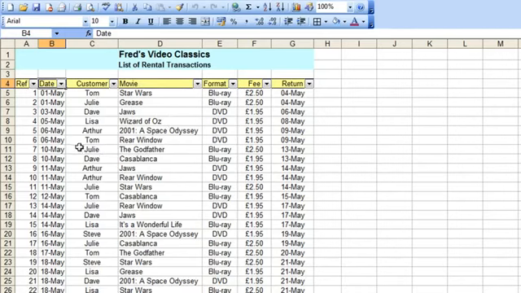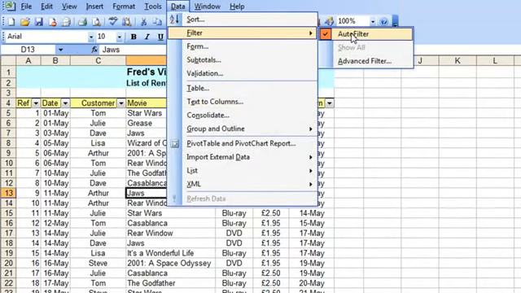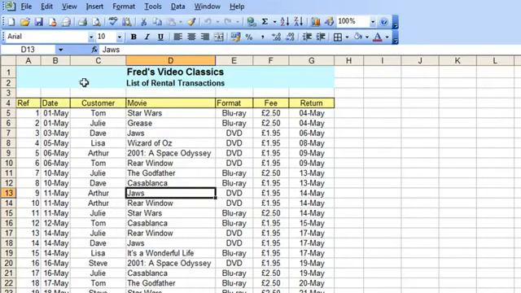Now if I want to remove the filter from the list, all I need to do is click anywhere in the list again, go to the data menu, come to filter and choose AutoFilter, and the filters are removed.